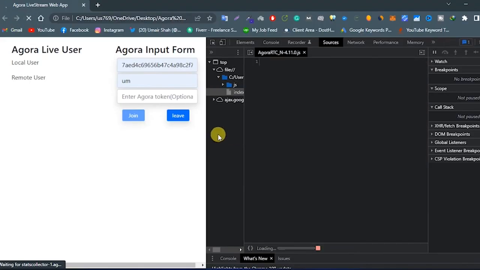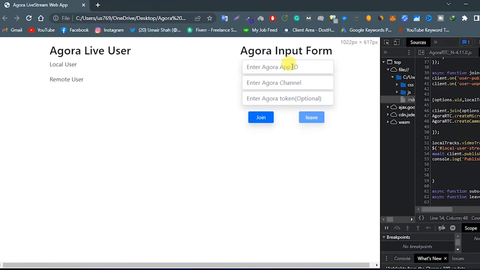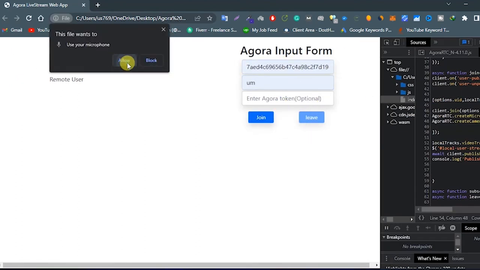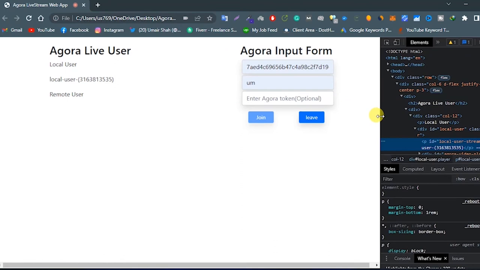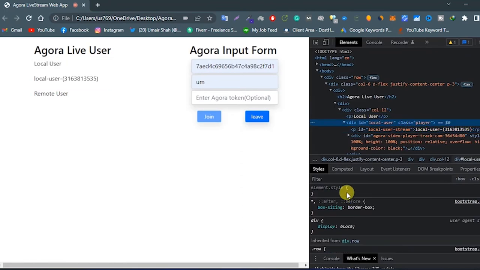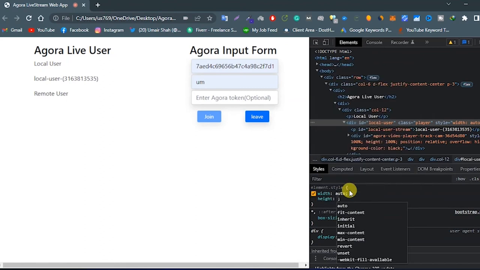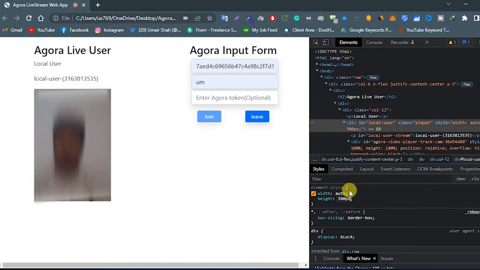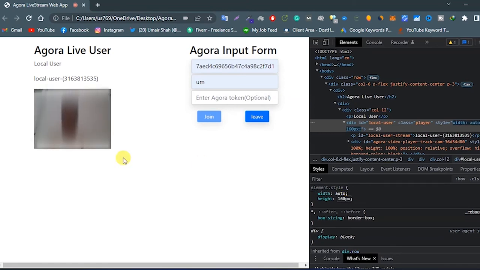And now let's try again. Enter that app ID, channel name, and click on join. Allow, and our local user stream will appear there. So let's check the issue. I think the width and height is not appropriate, and it appears there. So I will change it to 160 pixel.